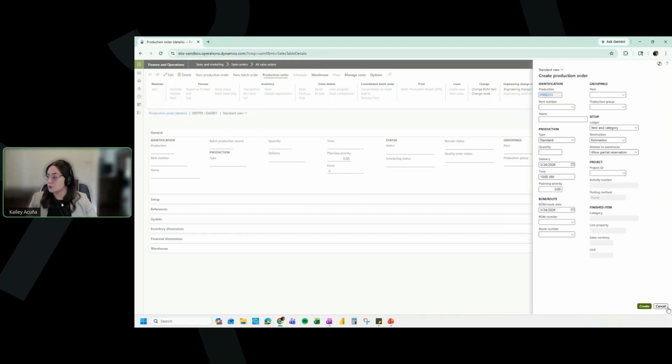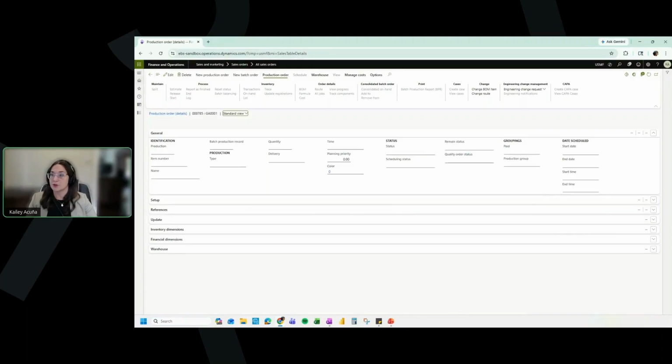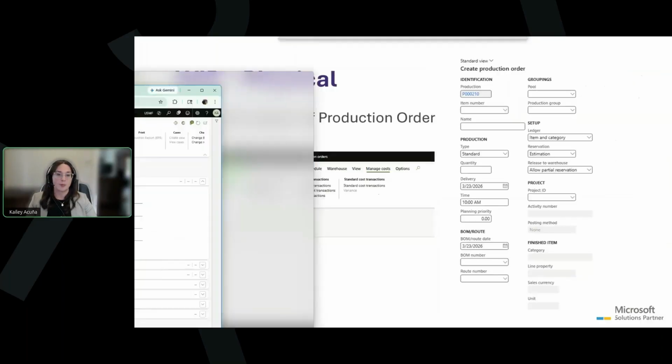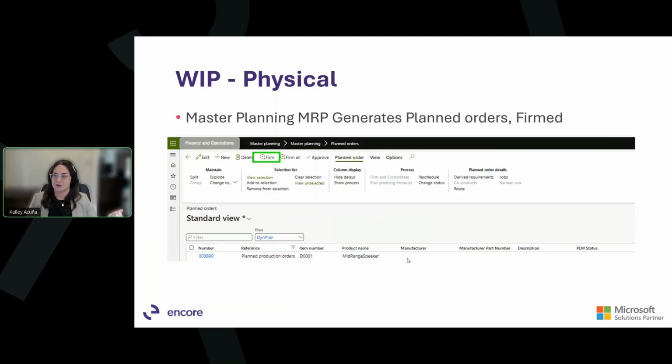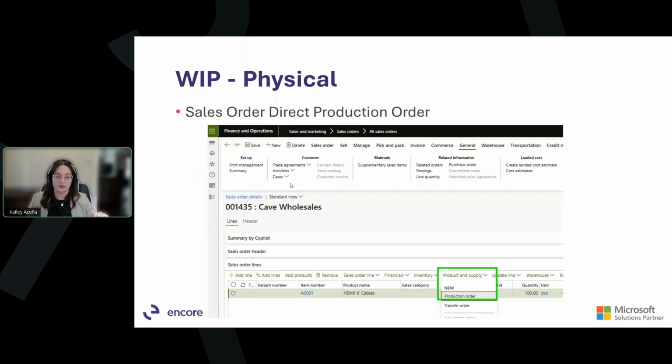Again, it's all just production orders. At this point, all the production orders would be in a specific state that represents either estimated or created, so it hasn't been finalized yet, but the production orders exist, meaning supply is in process, but no financial posting has happened yet. So these are just overviews of what I just showed you: MRP, master planning, firming a planned production order, and producing a production order directly from a sales order.